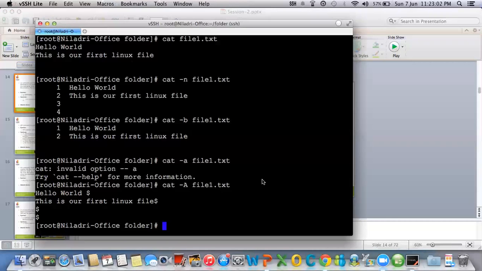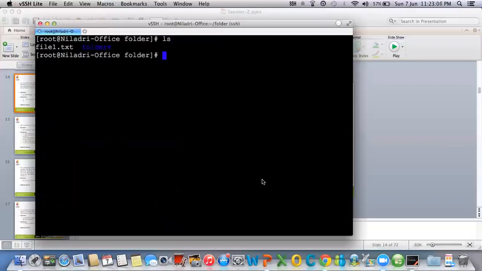So right now I'm inside my folder, and if I list out my options, I'll see that I have got one file and one folder. Now what I would like to do is copy this complete set of contents inside another folder, say for example my folder 1.